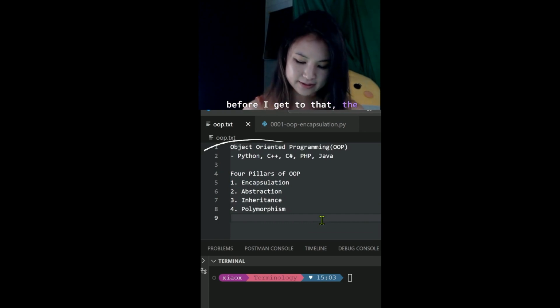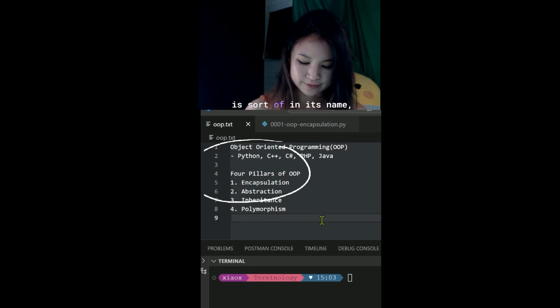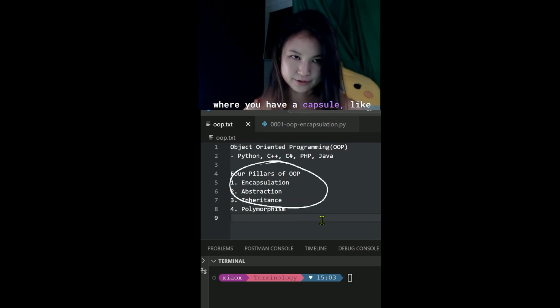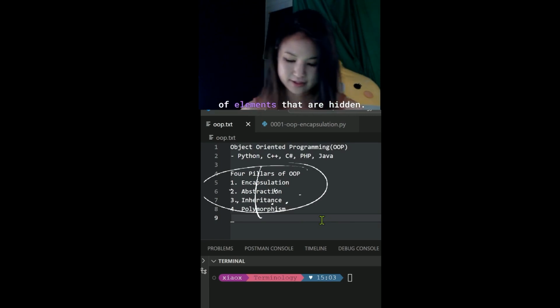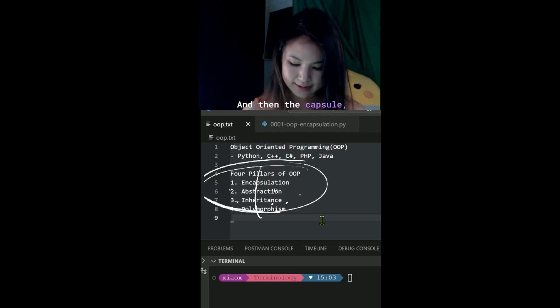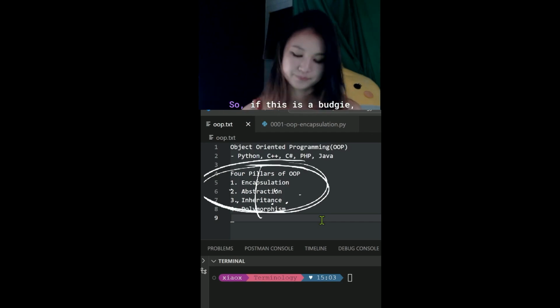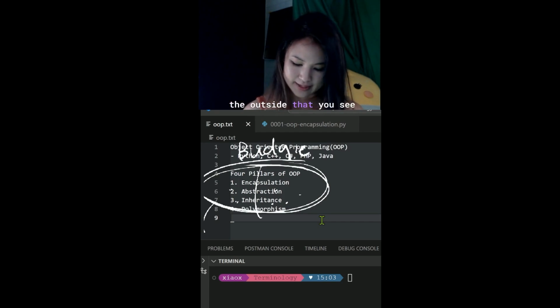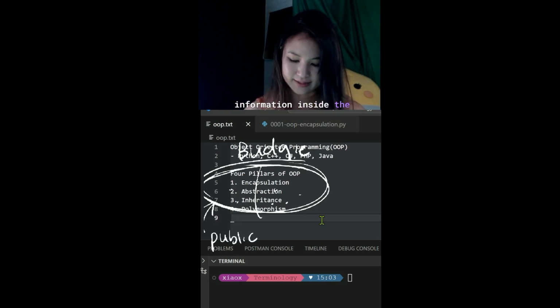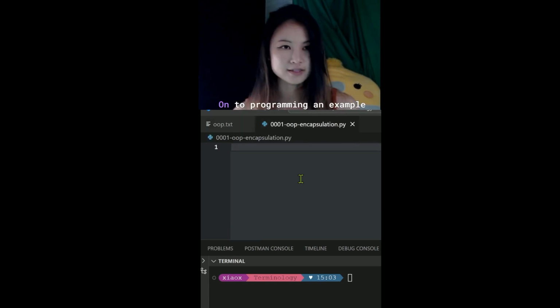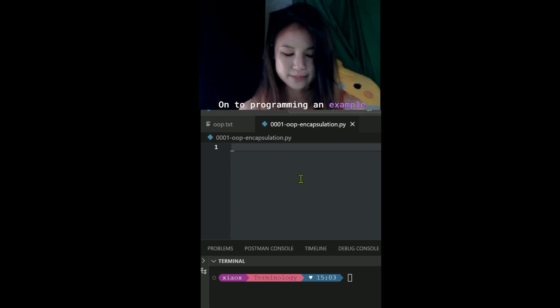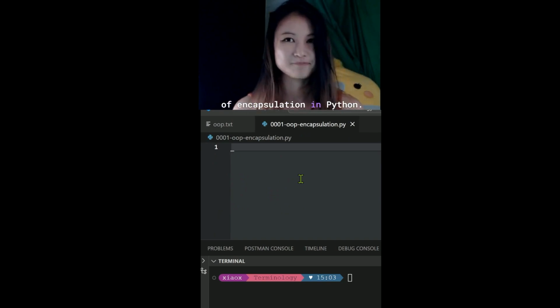to that, the definition of encapsulation is sort of in its name, where you have a capsule, like a pill. Inside, there's a mixture of elements that are hidden, and then the capsule is what you see. So if this is a budgie, the outside that you see would be public, and the information inside the capsule would be private.